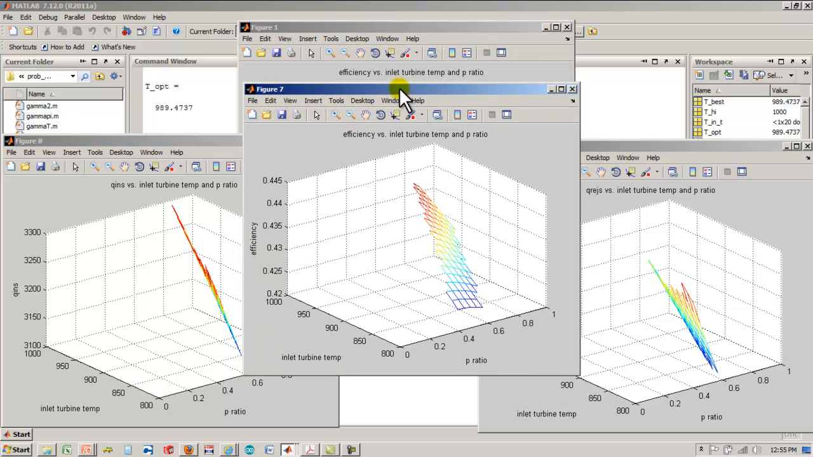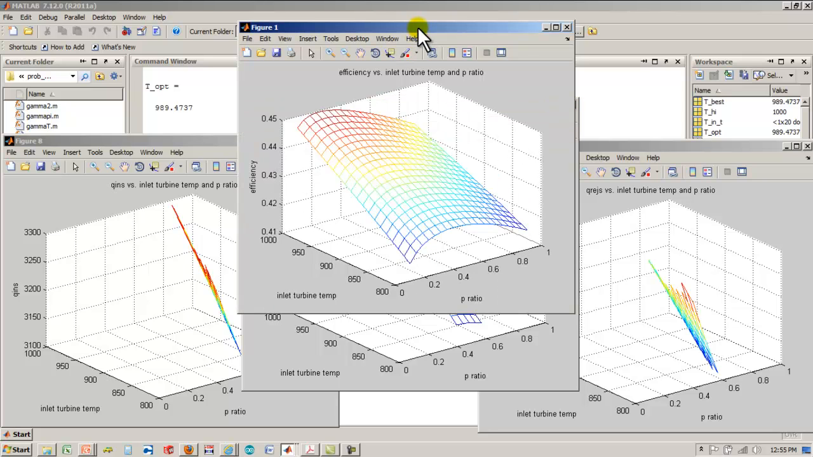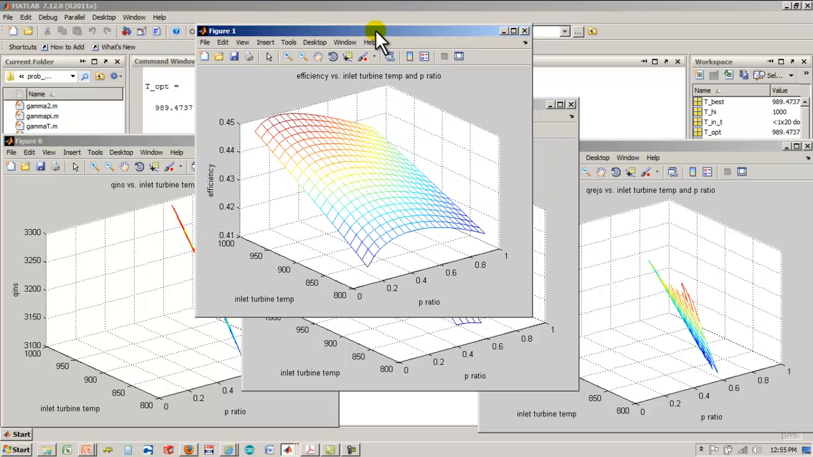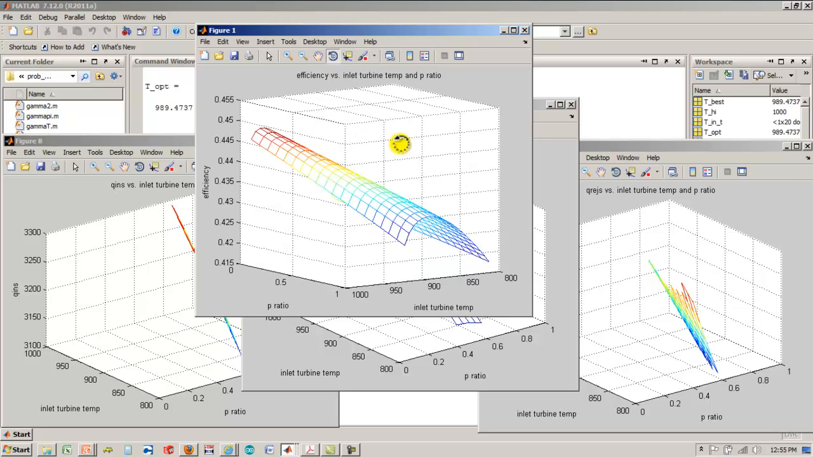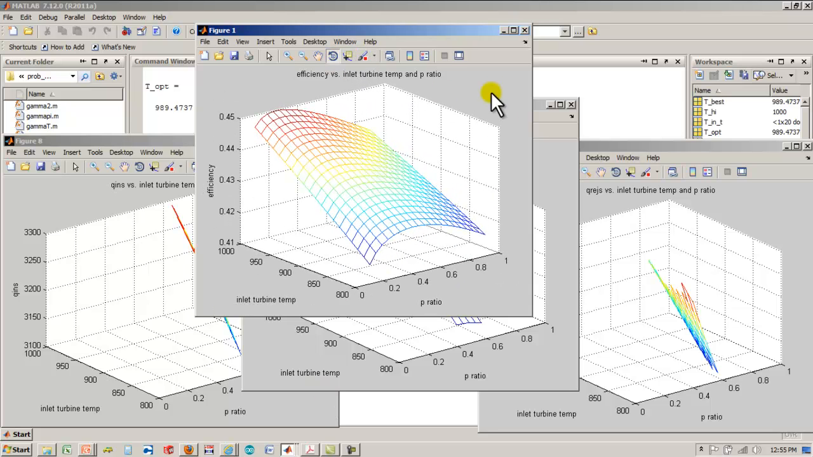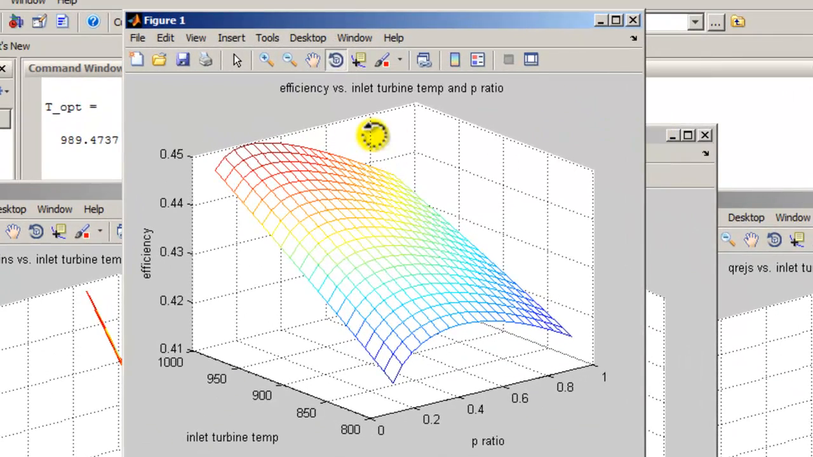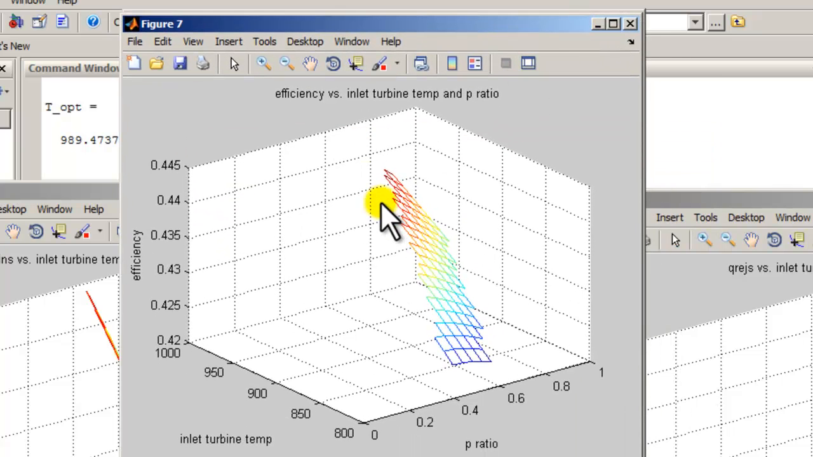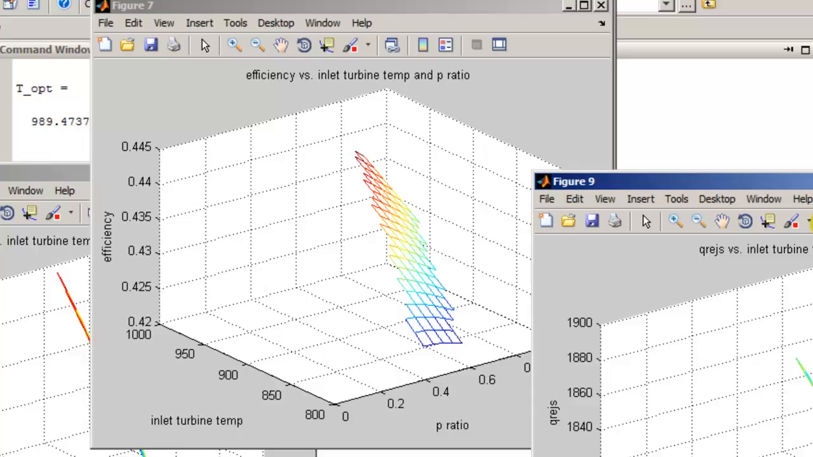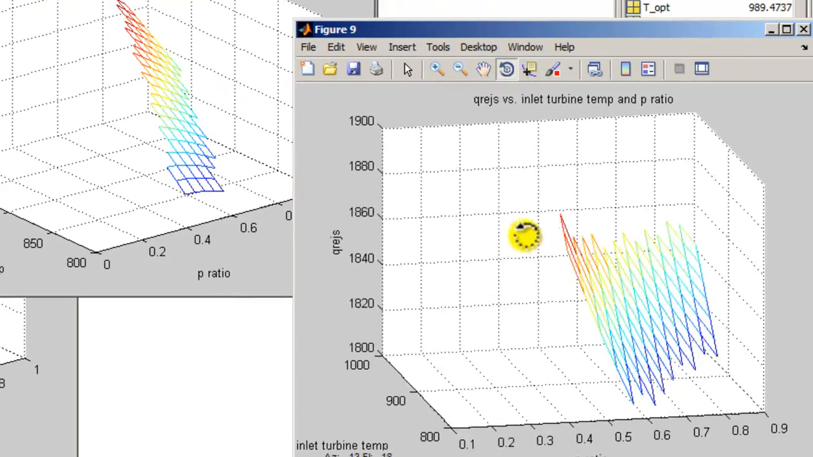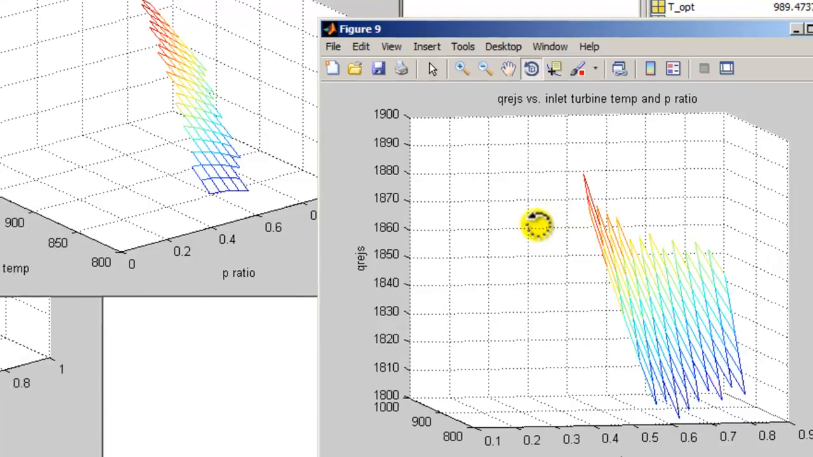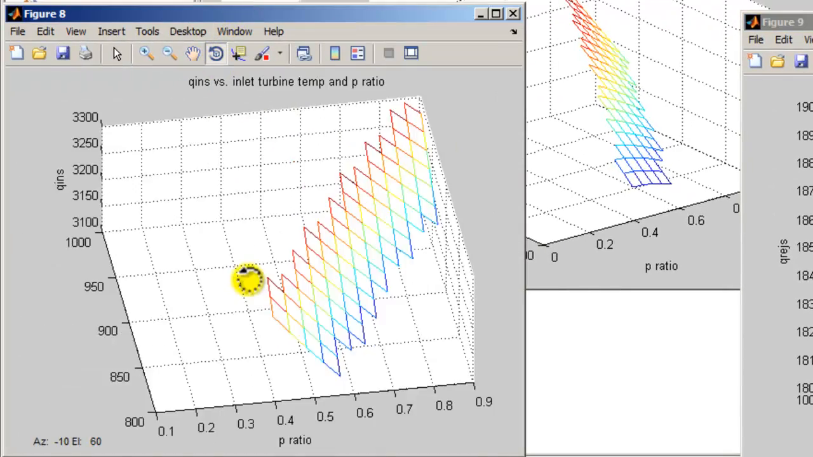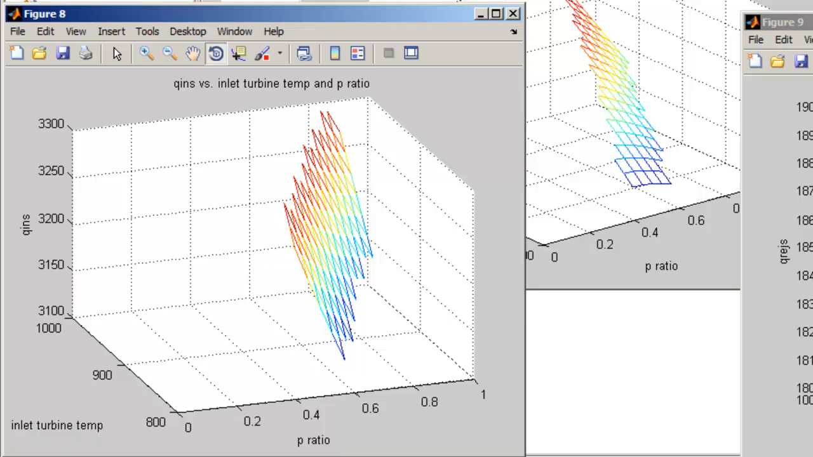I'll start with the efficiency, figure 1. For the unconstrained case, and of course that's what we had before, but this time look, we have all of these efficiencies that didn't make the cut, that weren't good enough because they didn't fall within the feasible design space. And we see the associated Q rejecteds over here. We see the associated heat added right there.